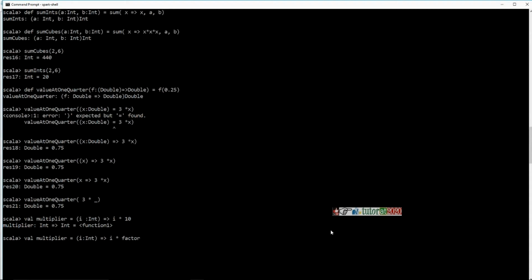However, factor is not a formal parameter. We don't have factor here, so it is not part of this function. Then what is it? It is not part of this function, so if you see here, this fails because factor is not part of the function.